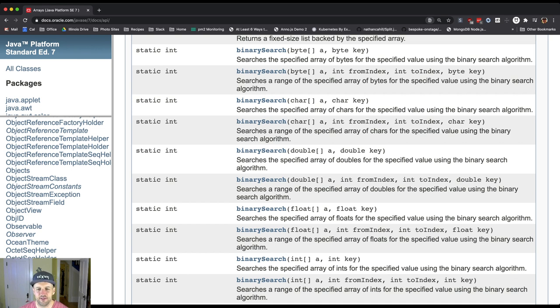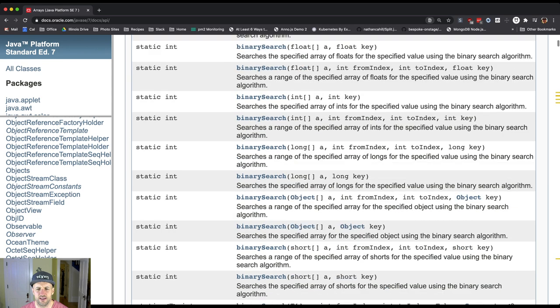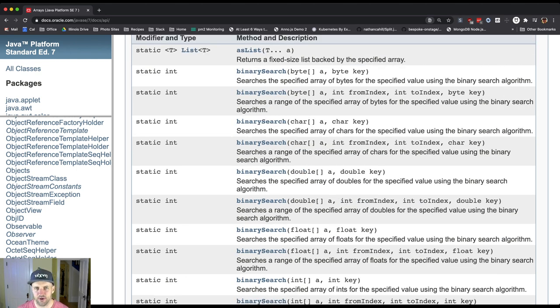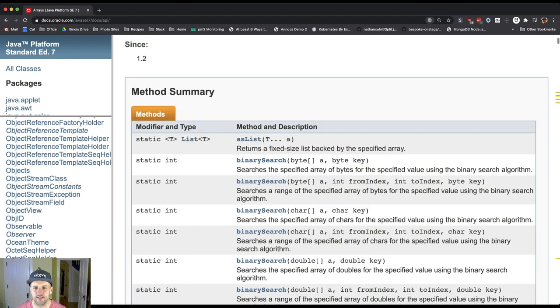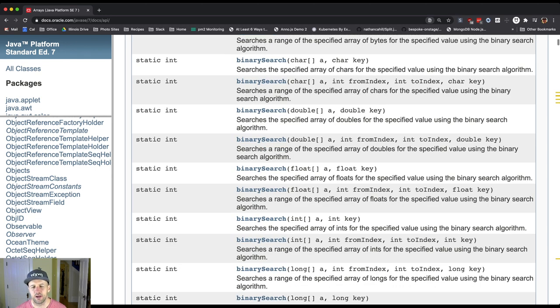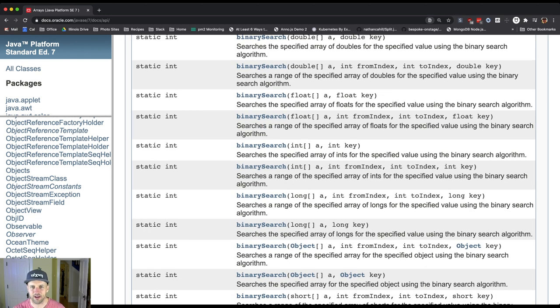So, the binarySearch method, you see 18 overloads of it. Obviously the arguments are a little bit different because some of them search the entire array and some of them allow you to give a range. But this is mainly because I have one overload for byte arrays, one for char arrays, one for double arrays, one for float arrays. So you get one per primitive type, right? That gets me up to 8.